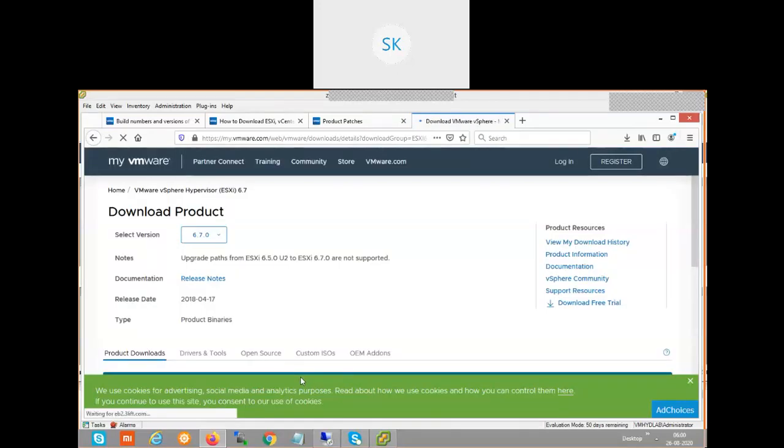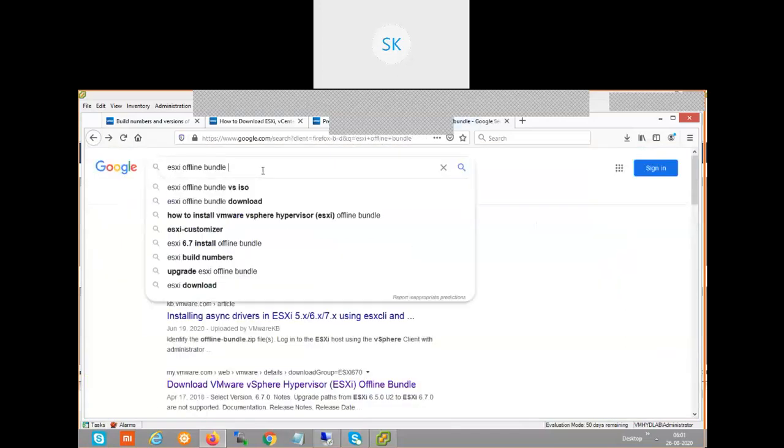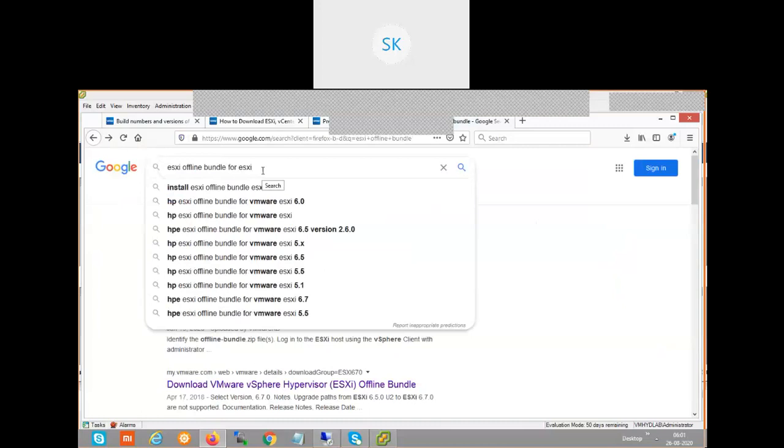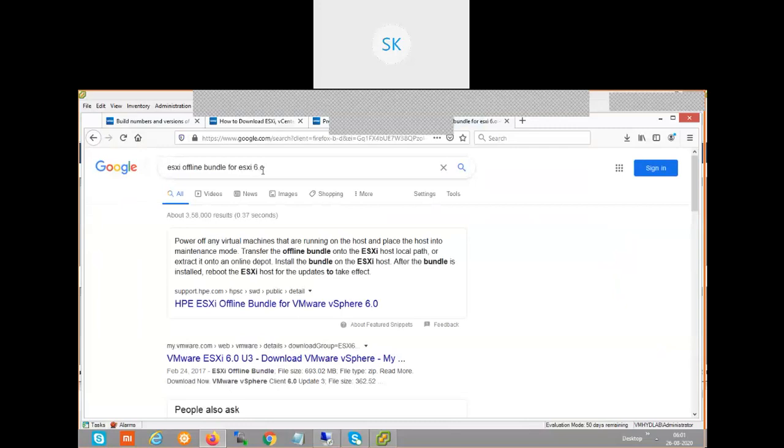See, download, select 6.0, 6.0, 6.0, come down, no options. Okay. Select offline bundle for 6.0. Yeah, the second article.